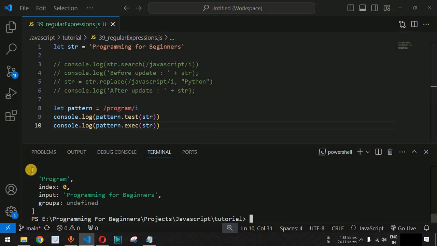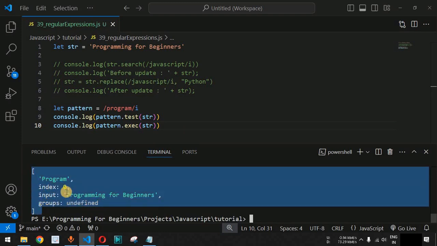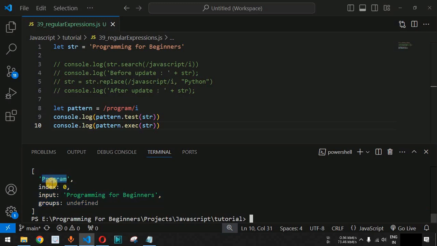So as you can see, we are getting the array over here as the output. It says program in this case, which means this is the sequence of characters that is present inside the original string over here, followed by index, that is at the 0th position the match has occurred over here, and the original input, it is programming for beginners.